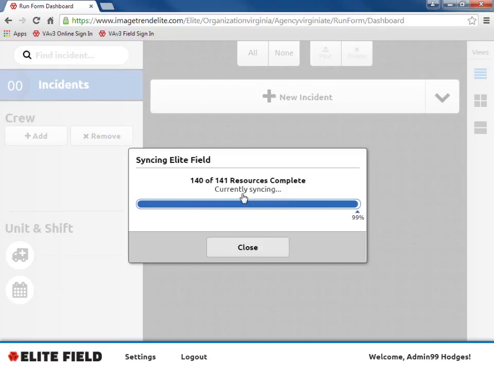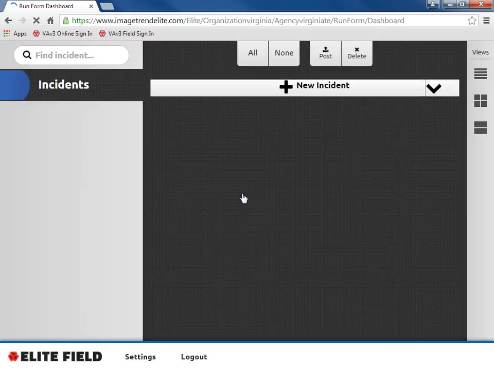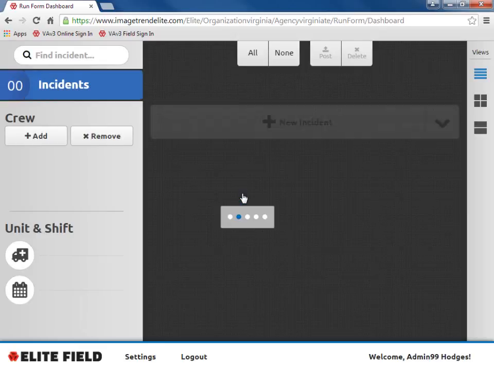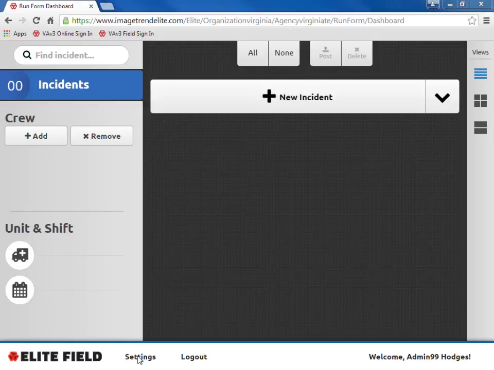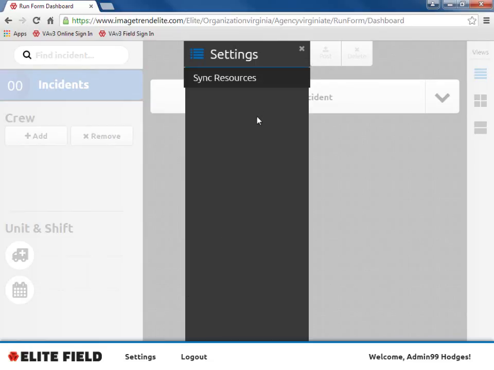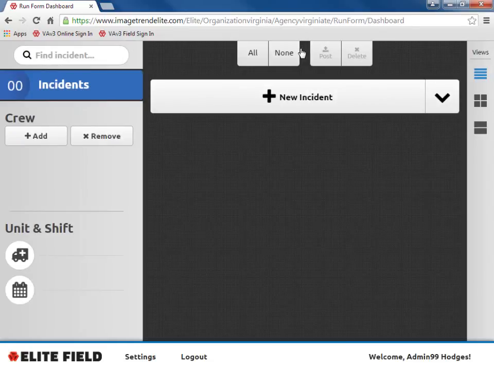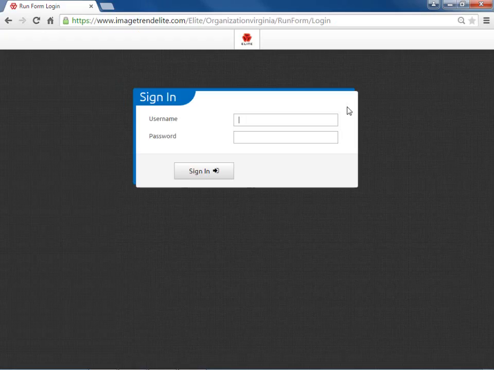Once the syncing process has finished, the computer is now ready to be used offline. If the download process does not start after about a minute, click on Settings and select Sync Resources to manually start the process. If you happen to receive an error during the sync process, try it again. Agencies with slower internet connections will sometimes need to try a few times since the program is downloading a lot of information. There are two other items I want to point out in regards to logging in.